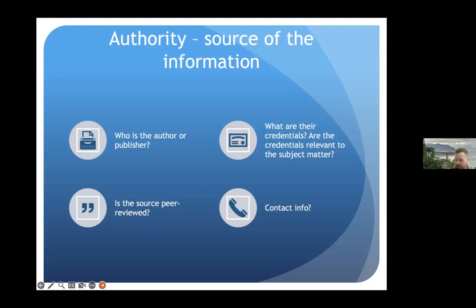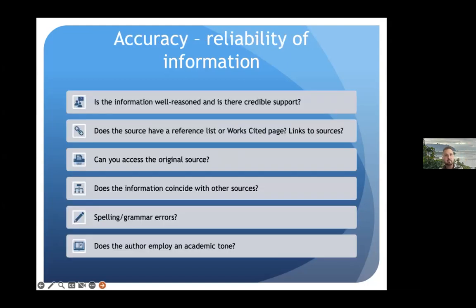But of course, not every article is the same. I always give that caveat. But if you're not seeing that contact info, critical thinking hat on, maybe we need to dig a little bit deeper into the author or the publisher before we start using this source or taking notes on this source. You also want to look at the accuracy, which is the reliability of the information. So when you're choosing articles for your paper, you want to make sure that they're well-reasoned and the support is credible.